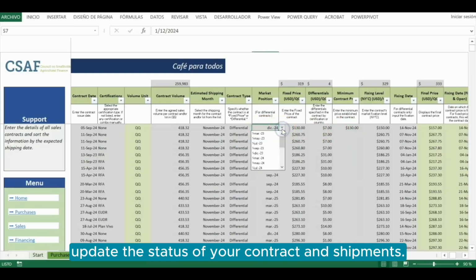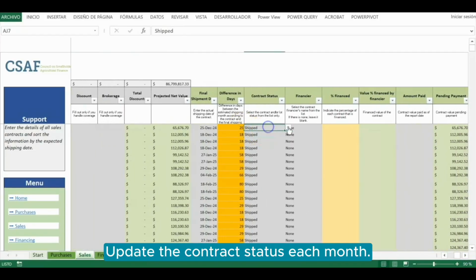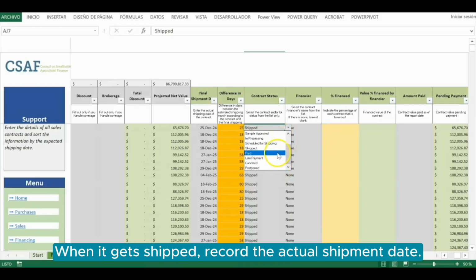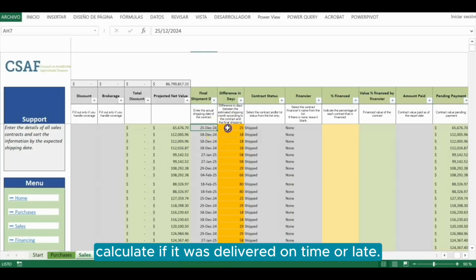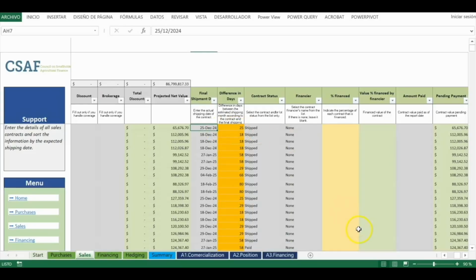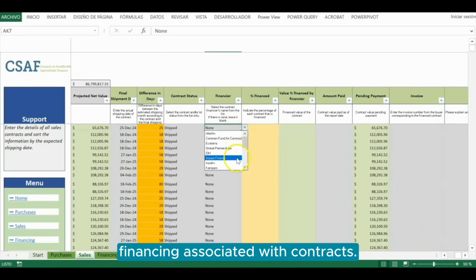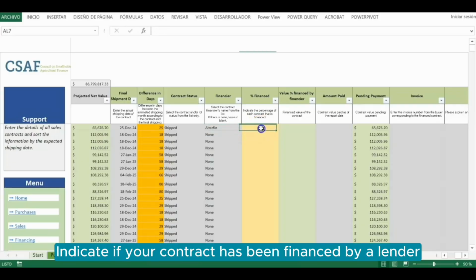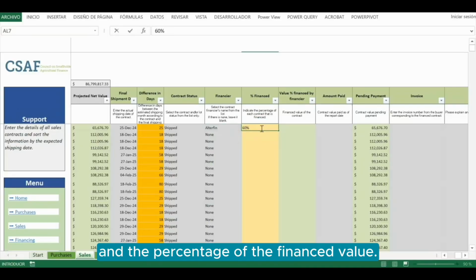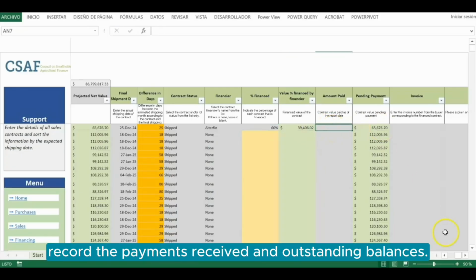Finally, update the status of your contract and shipments. Update the contract status each month. When it gets shipped, record the actual shipment date. The tool will automatically calculate if it was delivered on time or late. The last columns refer to the possible financing associated with contracts. Indicate if your contract has been financed by a lender and the percentage of the finance value. Finally, record the payments received and outstanding balances.